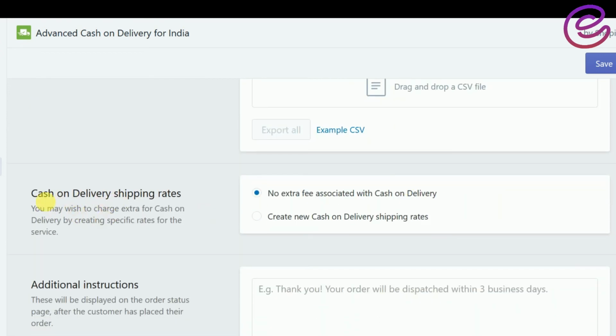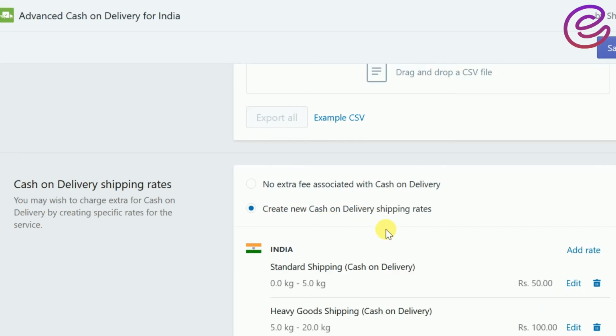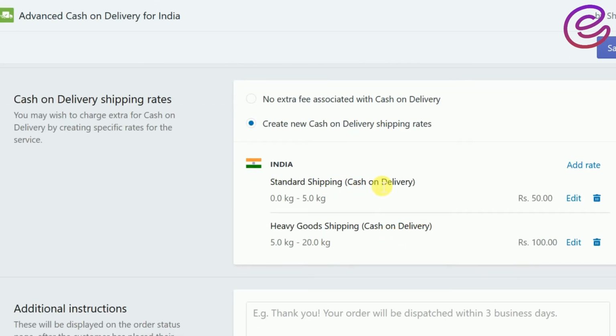Next, we'll set up a cash on delivery charge. Earlier in this video, we set rupees 39 as our shipping charge in the shipping settings. The same setting needs to be done here as well. For that, you will go to create new cash on delivery shipping rates. Here you can see that by default there are two shipping rates set. One is 50 rupees and one is 100 rupees.